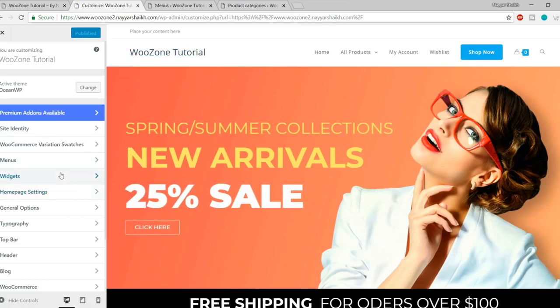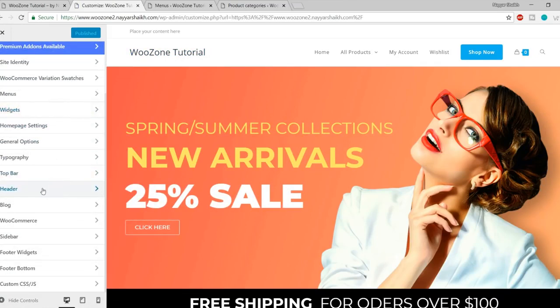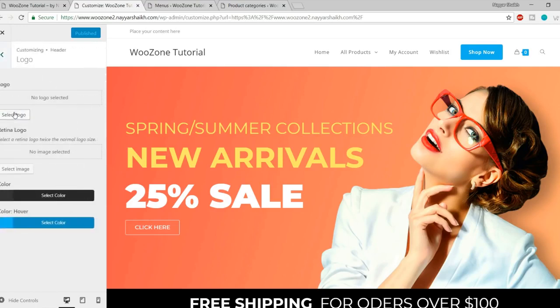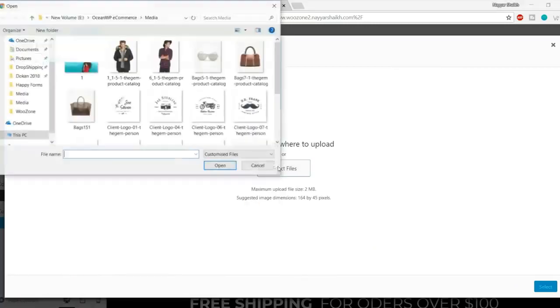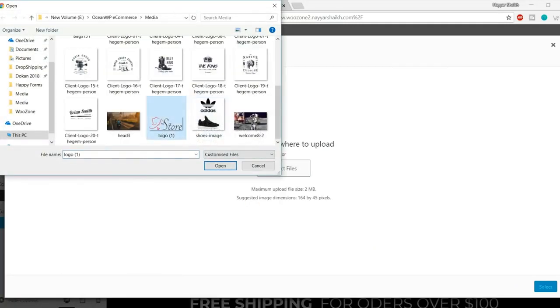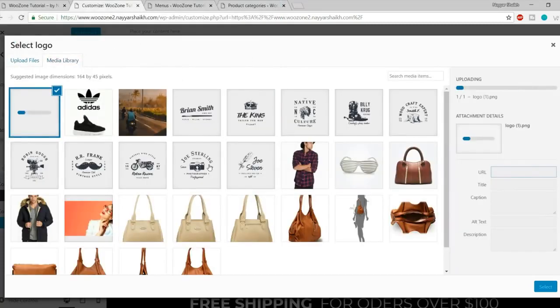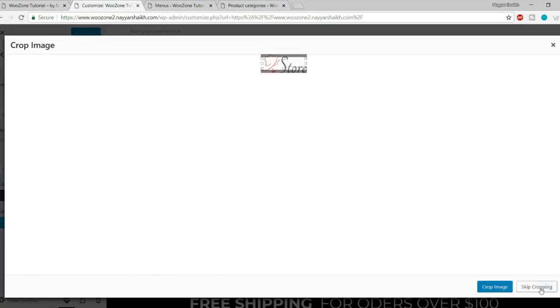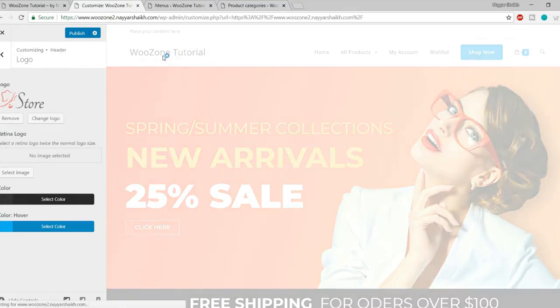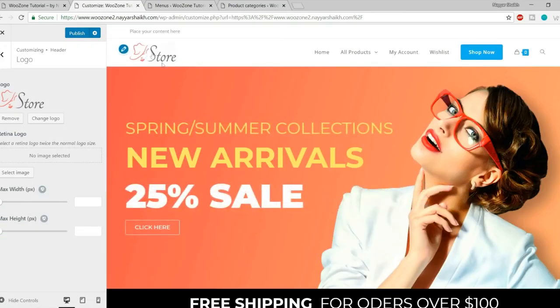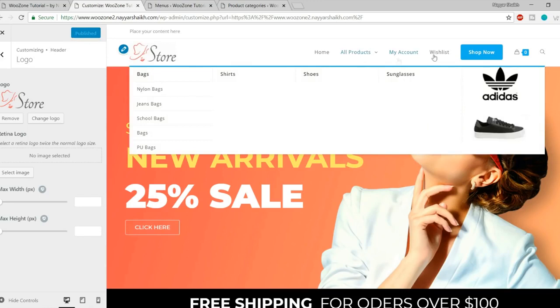Alright, so first let's change this logo. In the customize you'll see the header option. Click on header and select logo. Now you can select any logo to upload. So let's click on select logo, click on upload files, select files, and select this logo. Click on open, click on select, just skip cropping, and your logo should show up over here. Alright, now as you can see your logo over here, you can click on publish. Now let's change all these things.